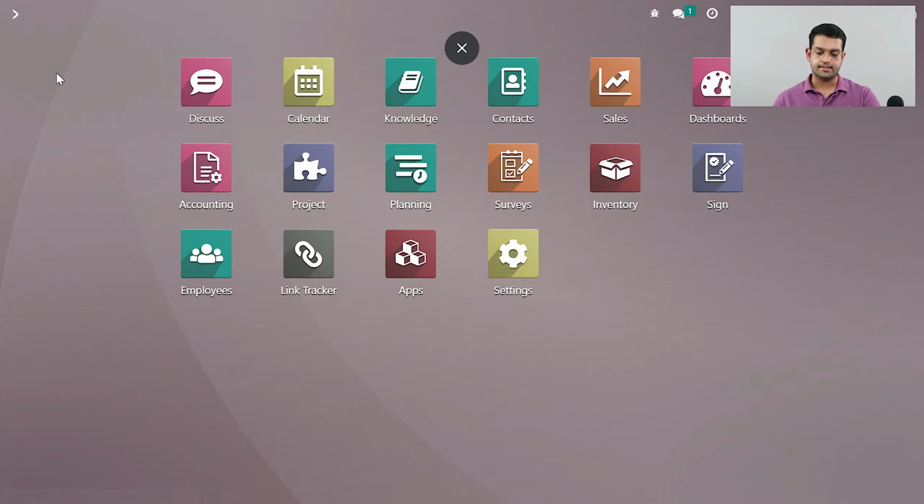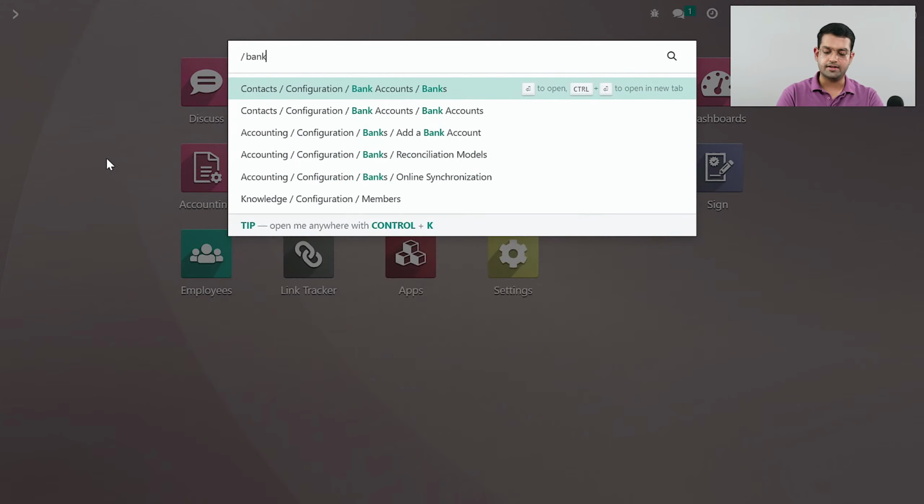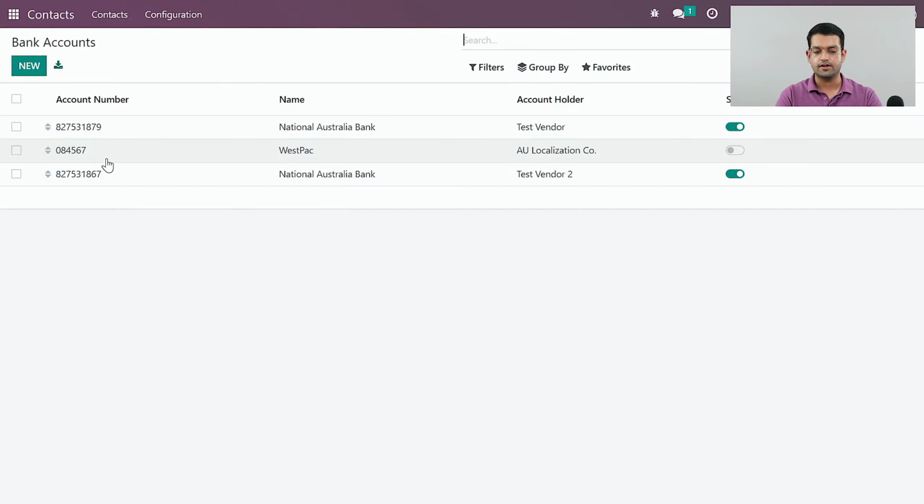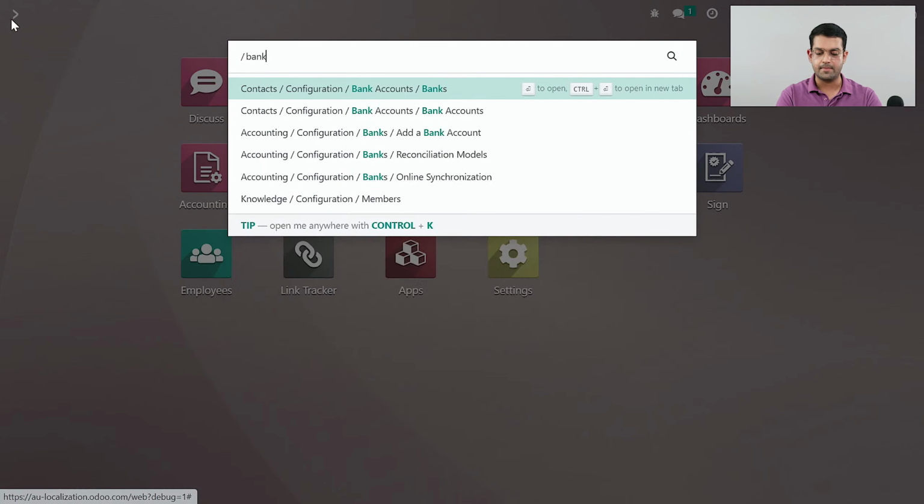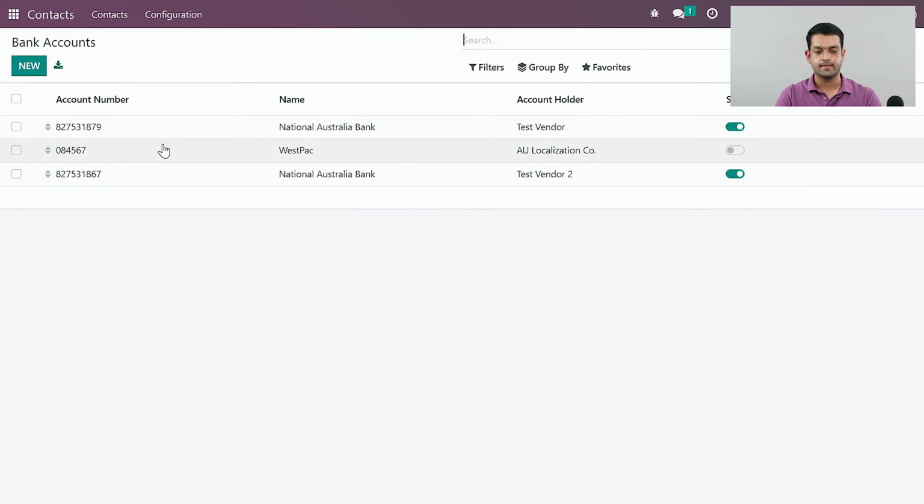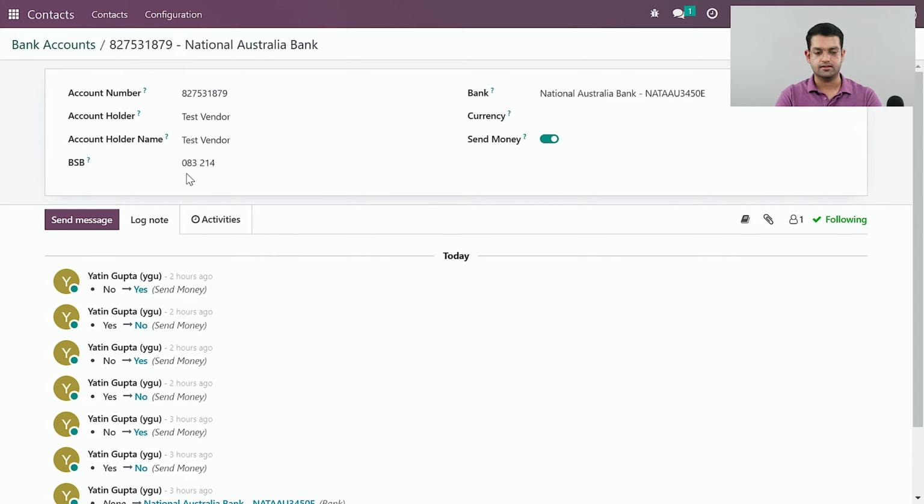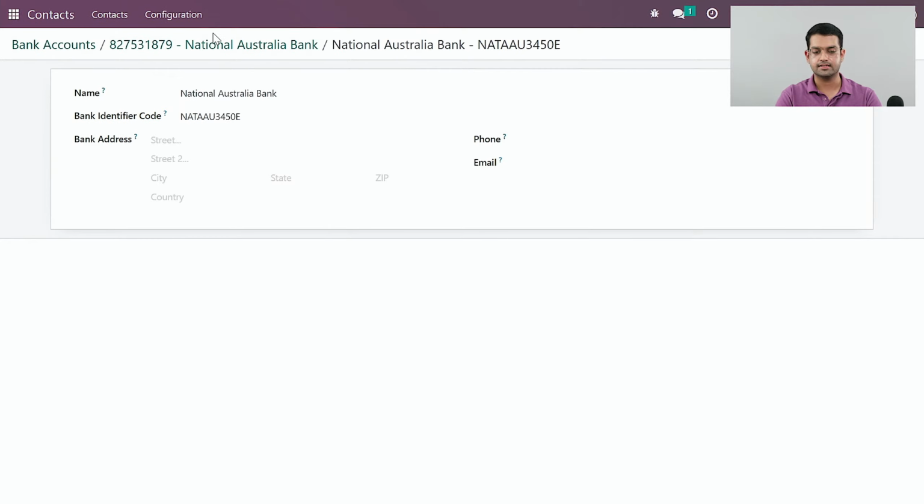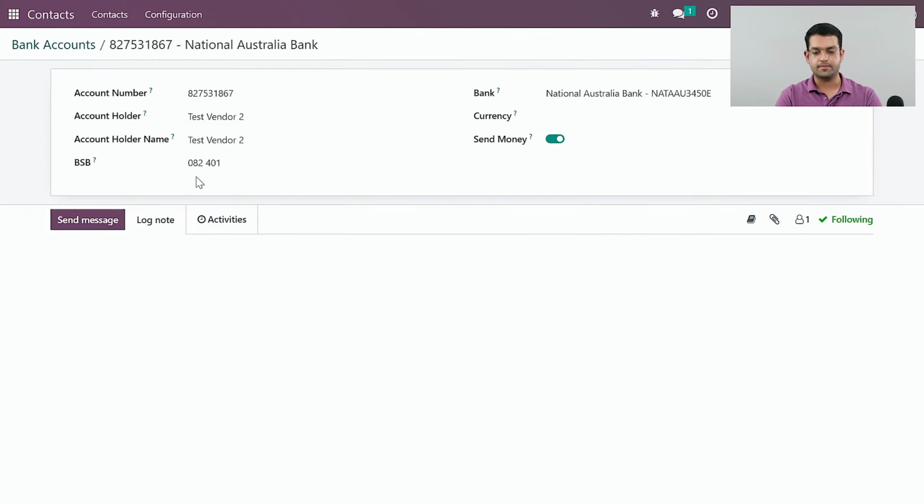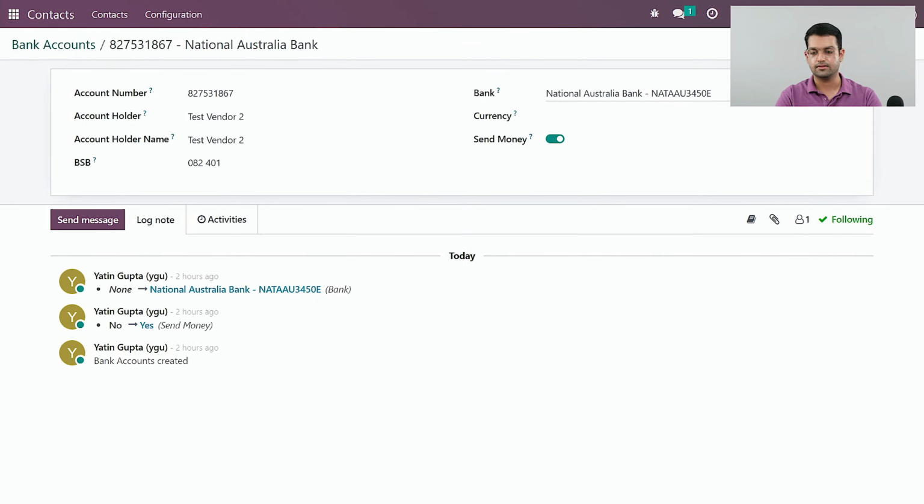Similarly for test vendor 2, a different account is configured right here. How do you look at the relevant bank accounts that are being configured? You can just type bank accounts like that. Click OK. So I want to see NAB here. This is the relevant account number. I can see that I've configured the bank similarly like this. Similarly, I've done the same thing for the second vendor as well.